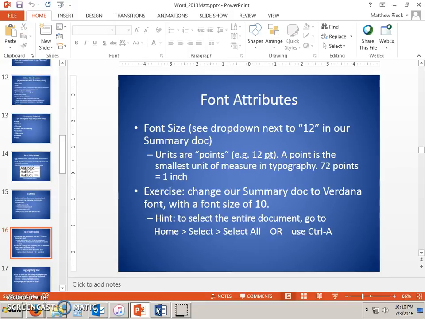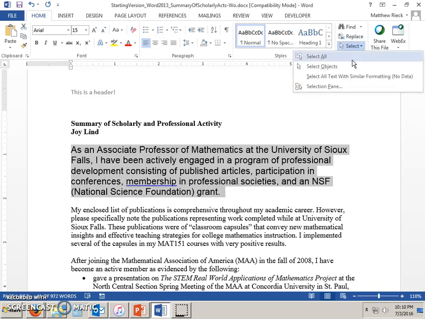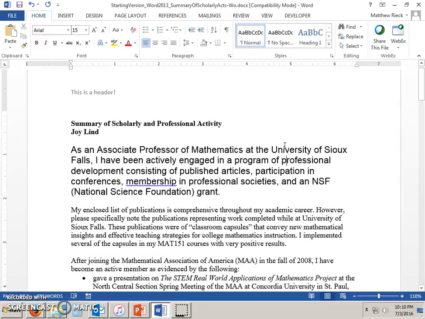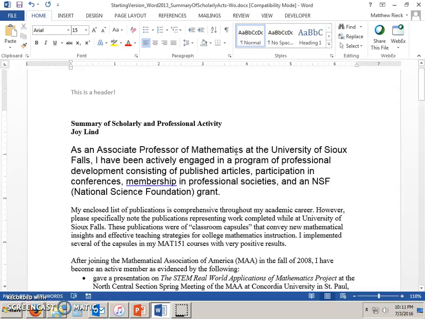If I want to change everything, you could go to Home and select all. Or you can do Control A, and that will select everything in the document, which really comes in handy if you want to make sweeping changes throughout the entire document.